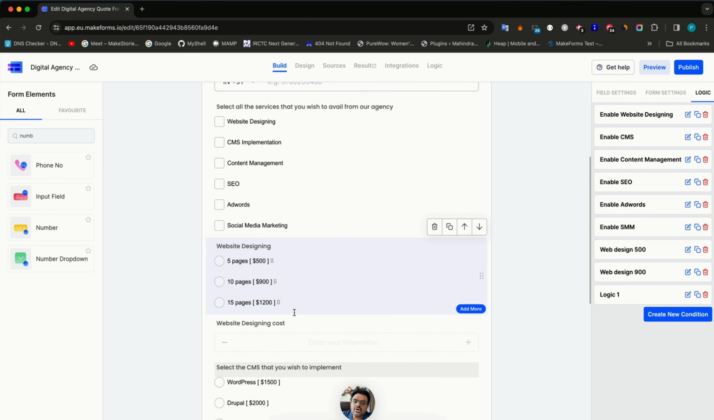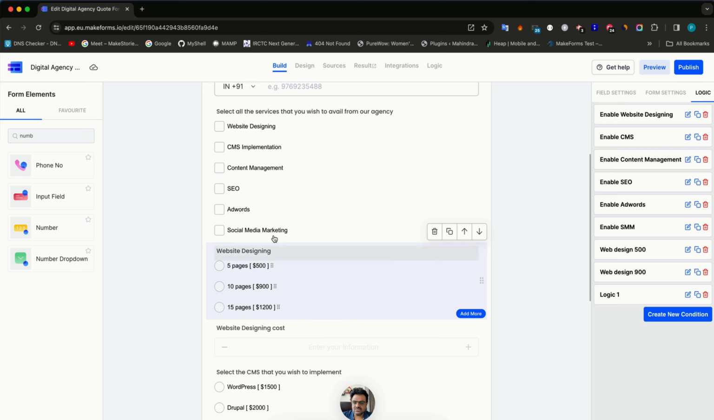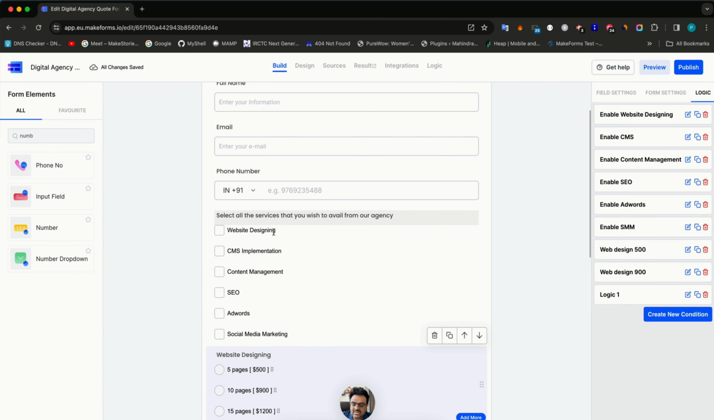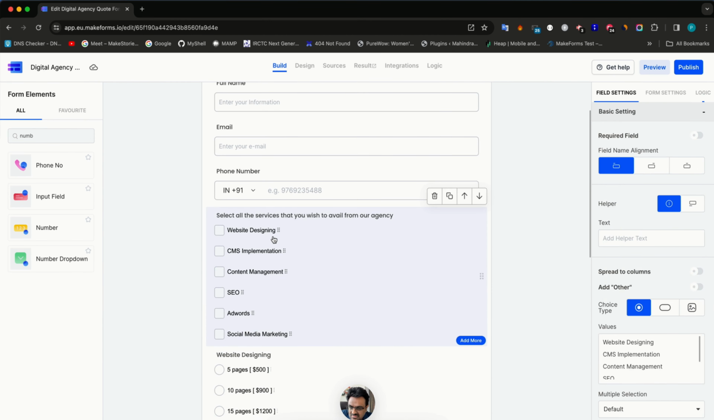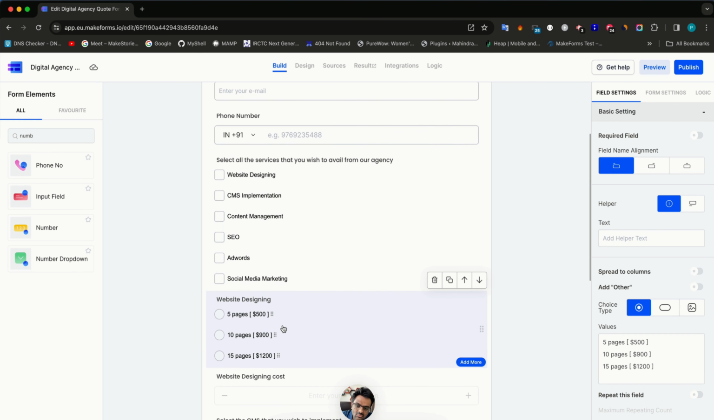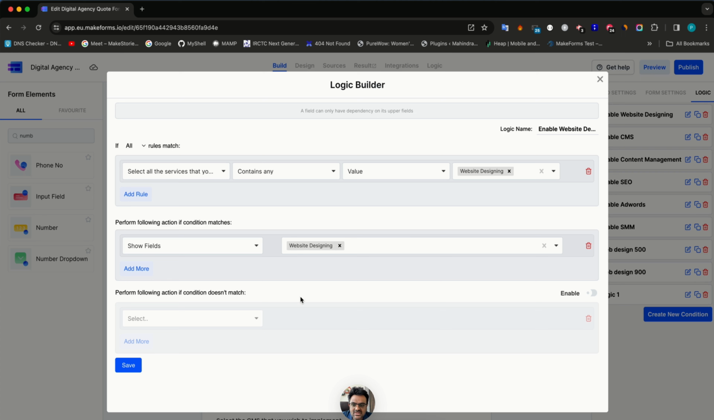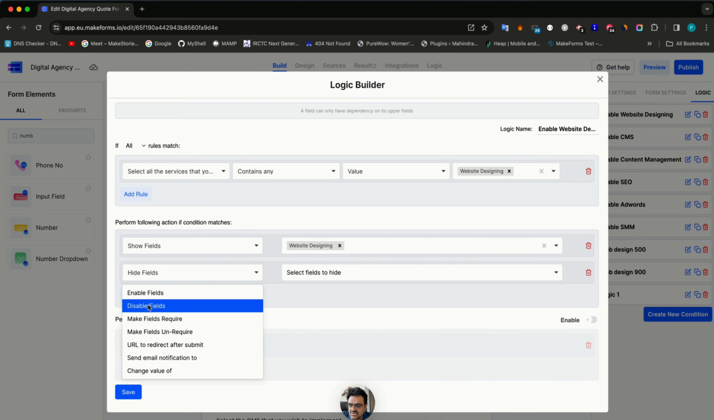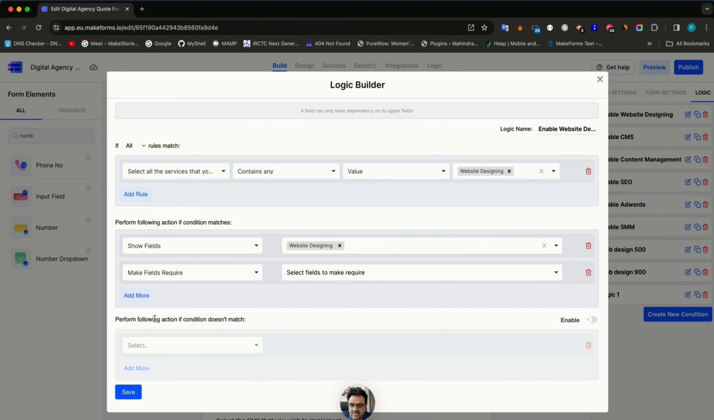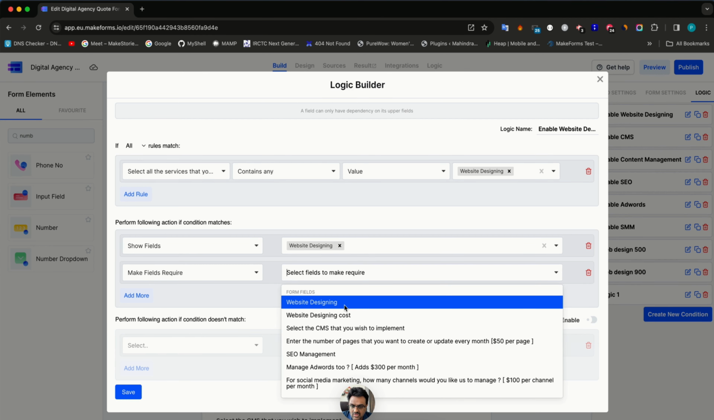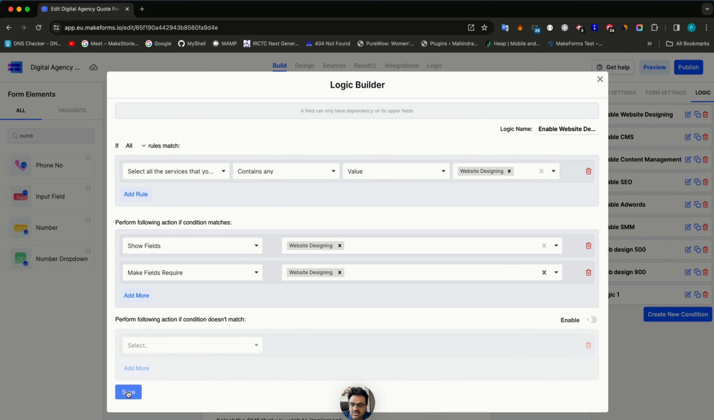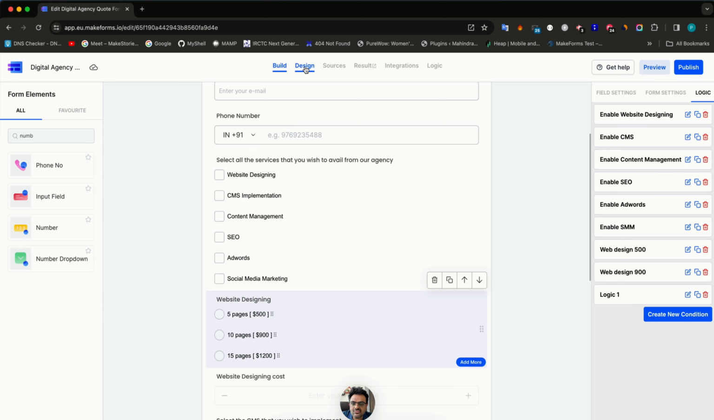Now, what I also want to do is, right now these fields are not required, but as soon as the person selects the website designing field, I also want them to select that field as compulsory. So I will go into the logic, and when I enable website designing, I will also say make fields require website designing. So the user cannot submit the form without selecting the website designing option.